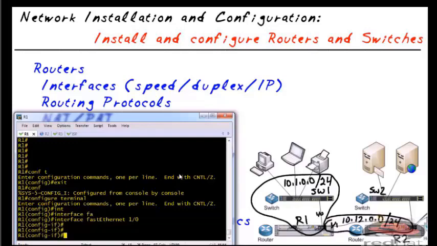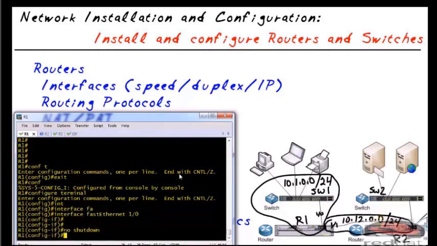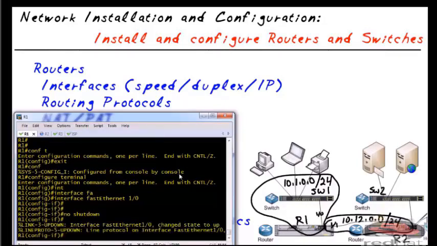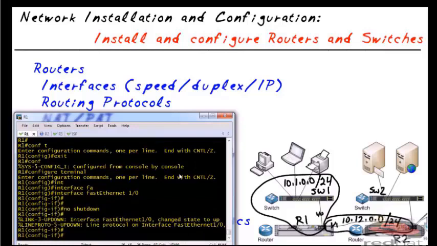And that's how you bring up an interface on a Cisco router. No shutdown is the command to bring up the interface. So I want to run no shutdown first of all to get the interface up and working.